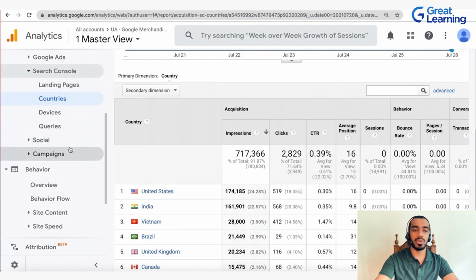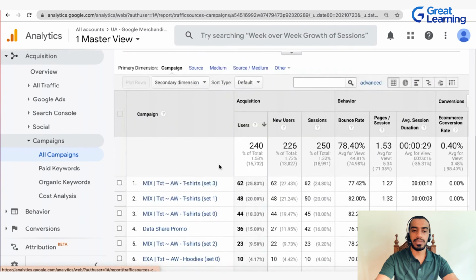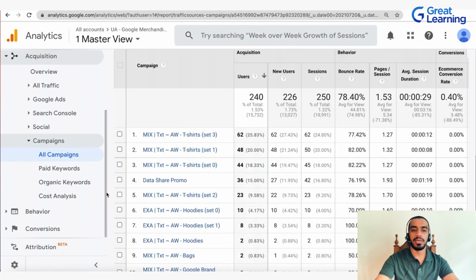I think I'll move on to a behavior report, since the campaign one is quite straightforward. It is just the different campaigns. It's a mix of Google and other campaigns that you have.